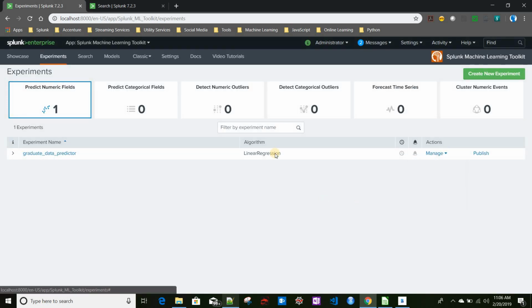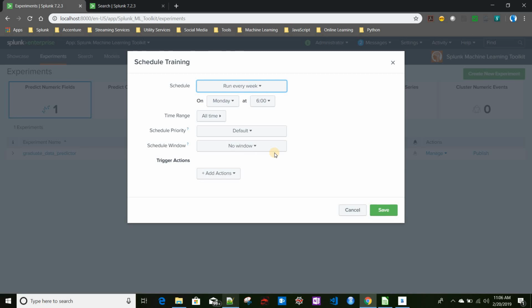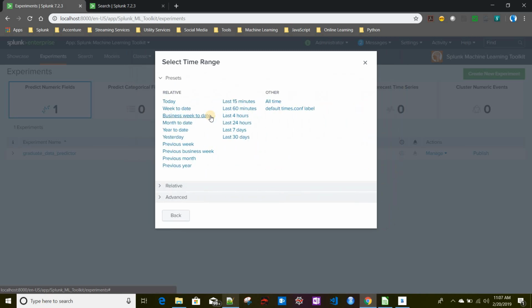Now you can schedule a training. This is an interesting feature. Whatever we have done till now, we have done manual training, right? Now in the schedule training feature, you can create a scheduler which will run a training based on the data. If you see there is a time range over there, so you can choose the time range of the data you want to use for training purposes. Okay, that's a really interesting feature.